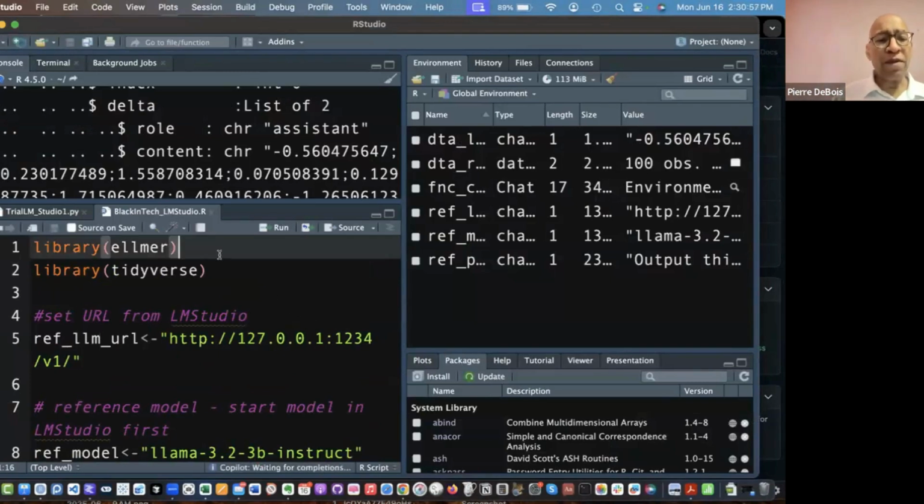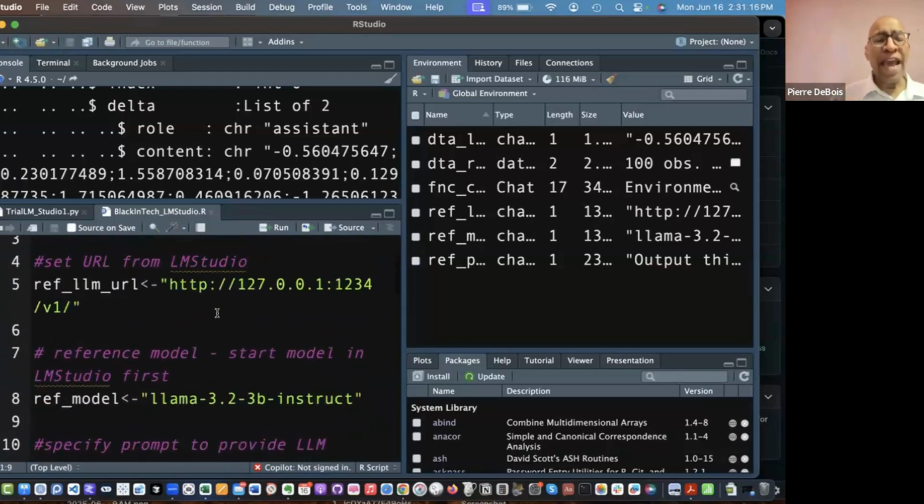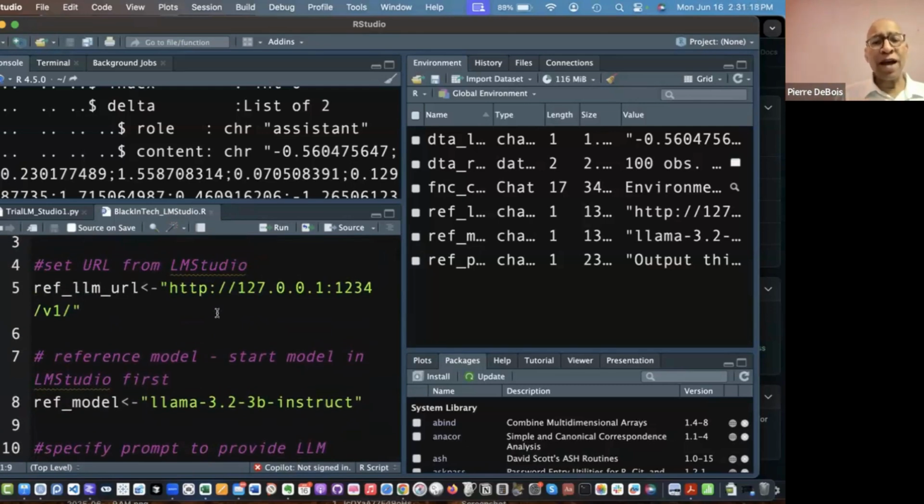So a couple of things you can run. This is Elmer, which is a package that is designed to interact with a model. Basically, you can use this to interact with LM Studio. There's a set URL here, I'll explain that in just a moment. And here's the model here. And then you can query that model just like you would if you were in front of an interface.